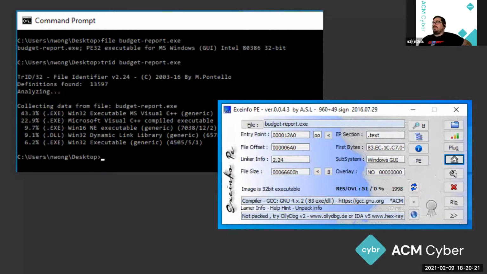So here are some brief examples of screenshots. In the command prompt, you can see that Nicole was using file and TrID to run against budget report, which is an executable. And you can kind of see it there. And then also using the GUI exeinfo PE tool, which is what we'll use in our workshop demo. It gives you a bunch of information about the compiler and packer information.